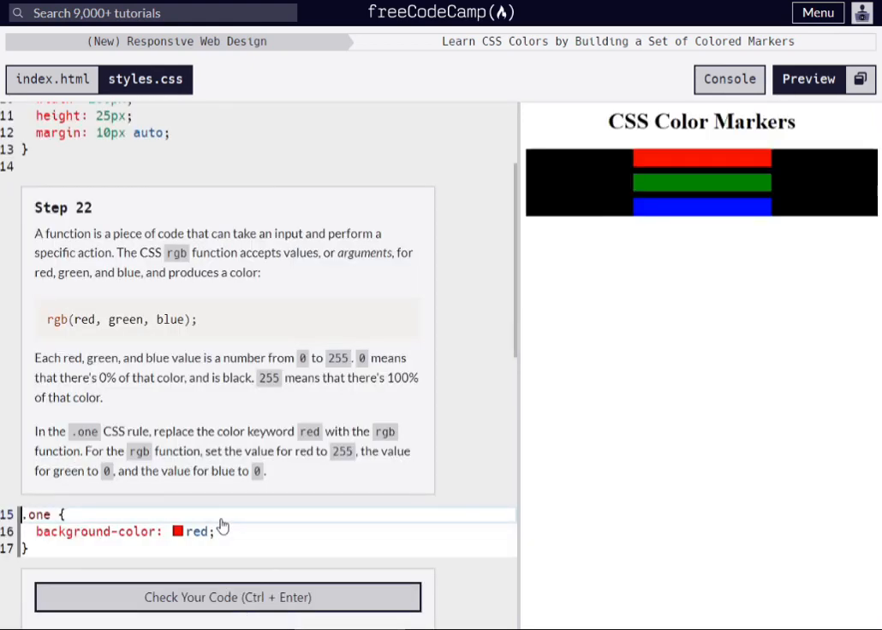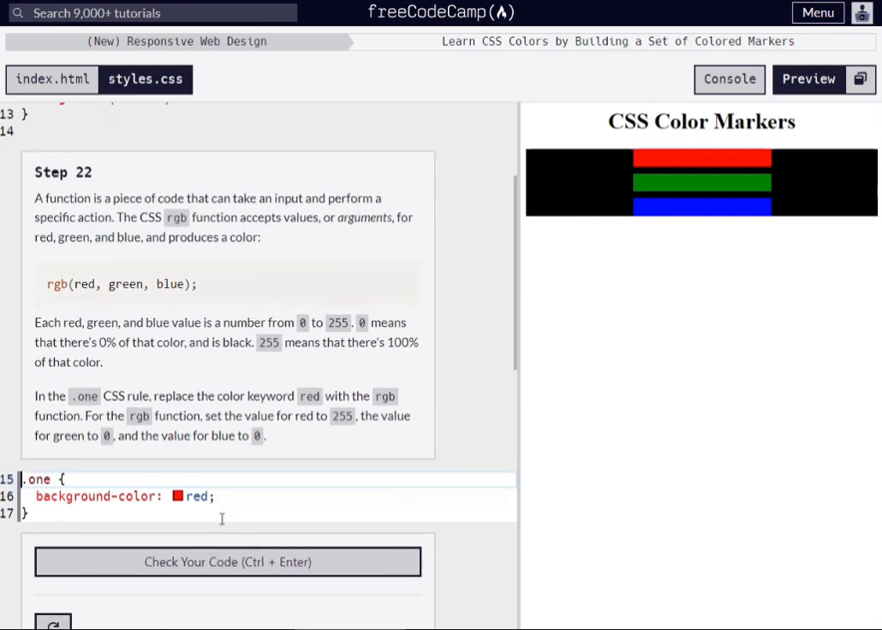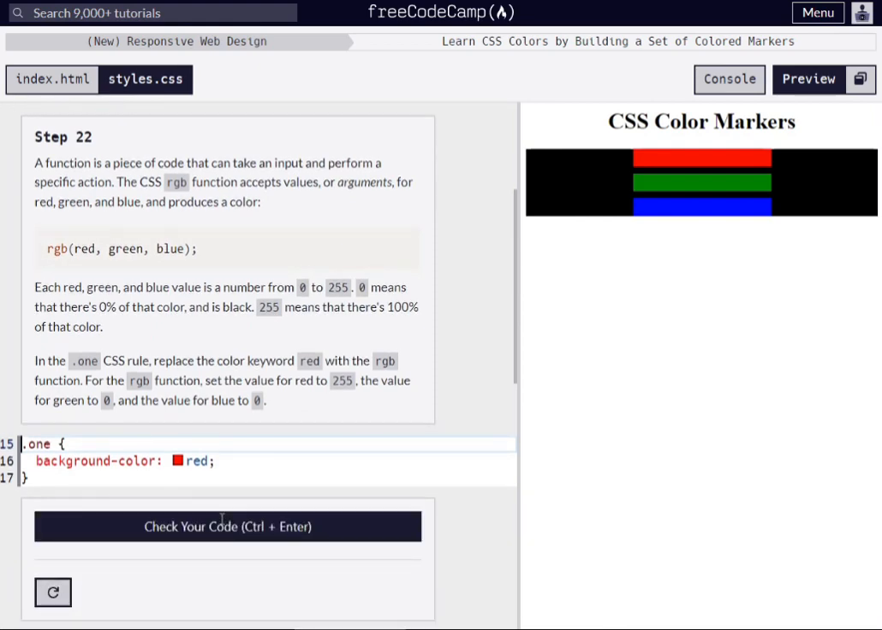A function is a piece of code that can take an input and perform a specific action. The CSS RGB function accepts values, or arguments, for red, green, and blue, and produces a color. Each red, green, and blue value is a number from 0 to 255. 0 means that there's 0% of that color, and is black. 255 means that there's 100% of that color.